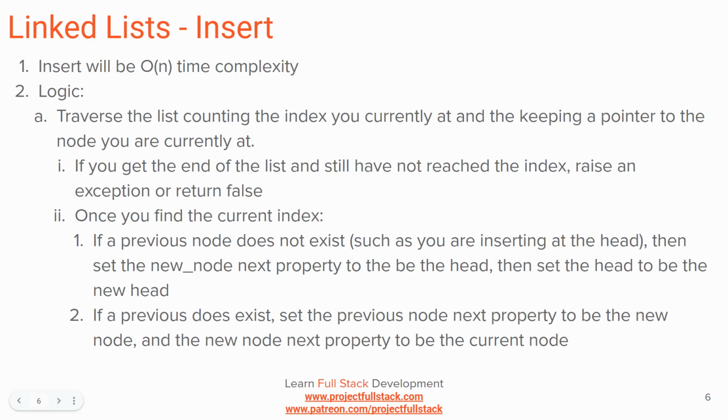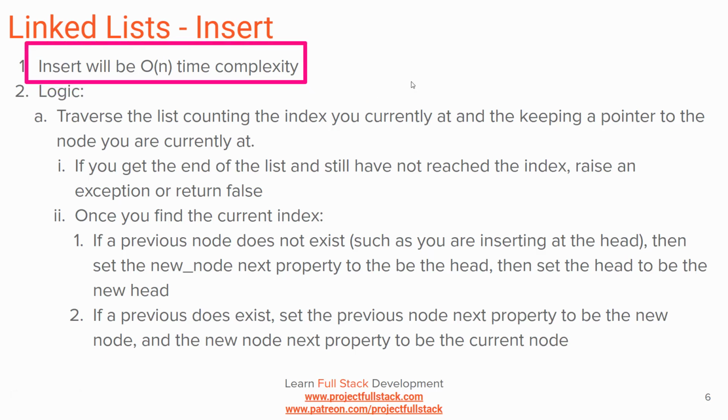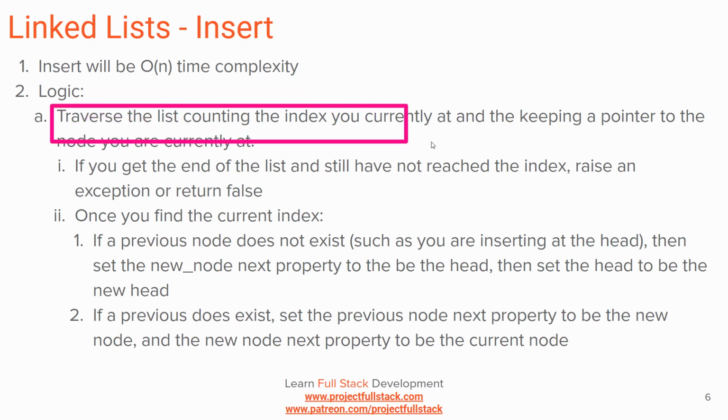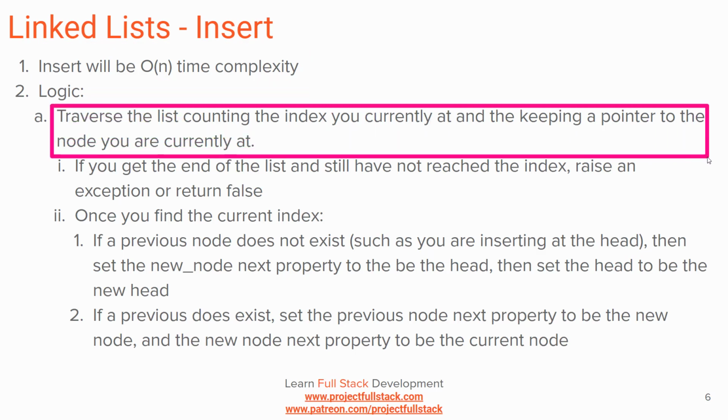Insert. Insert's going to be O(n) time complexity, okay? Because we have to traverse the whole list to find the index that we're trying to insert at. Our logic, we kind of already went over it. We're going to traverse the whole list, counting the indexes we're at, and keeping a pointer to the node we're currently looking at, as well as the previous node.